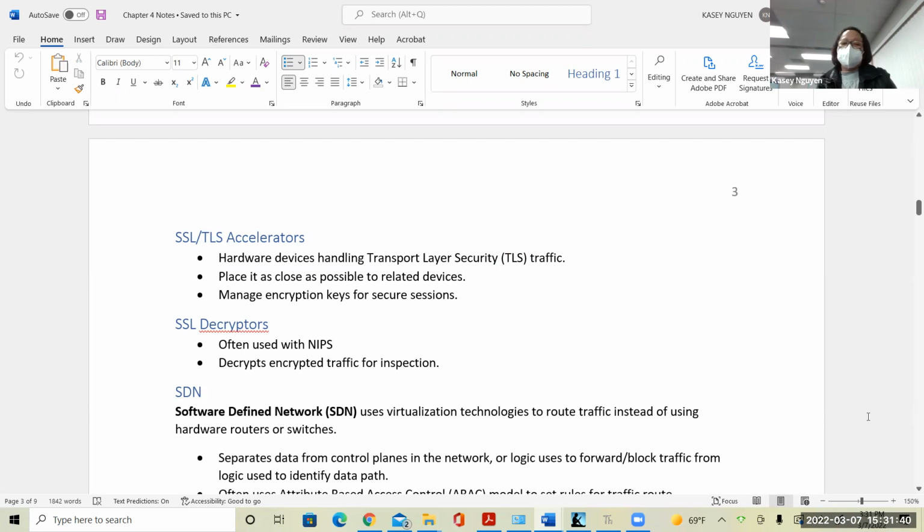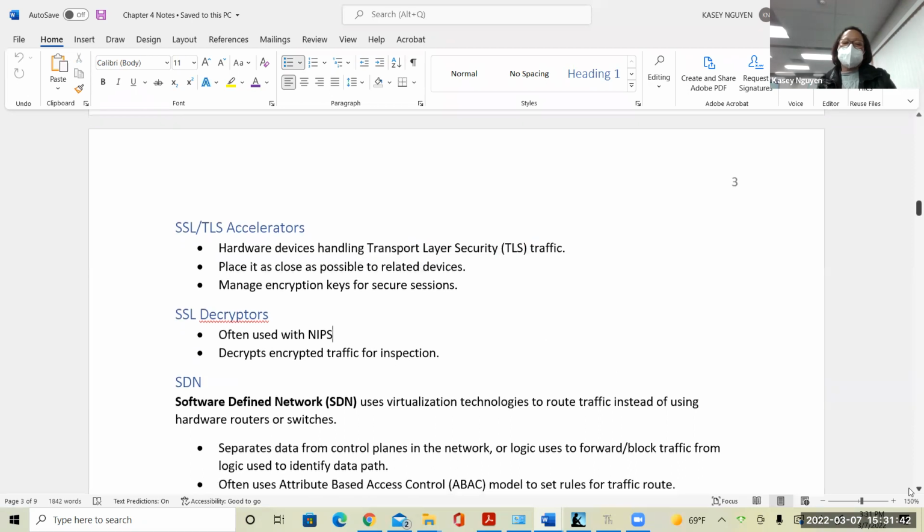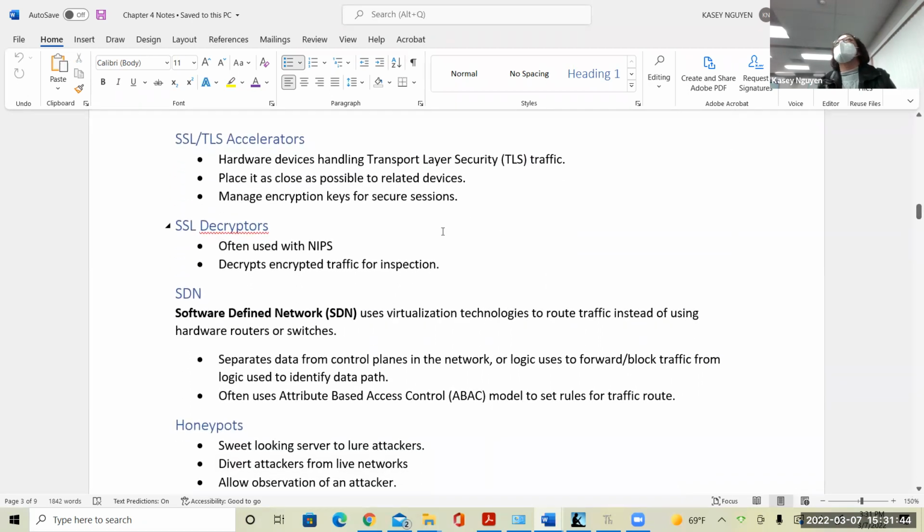All right. Next, it talks about the SSL Decrypter. Okay. This is used with the prevention system. The prevention system is different from the NIDS in that it can see the encrypted traffic. Okay, so in the case that an attacker uses encrypted traffic, it can see and block it, whereas the network detection system doesn't see the encrypted traffic.